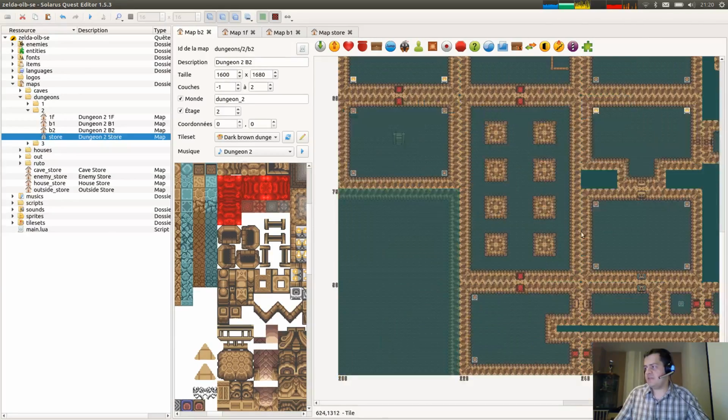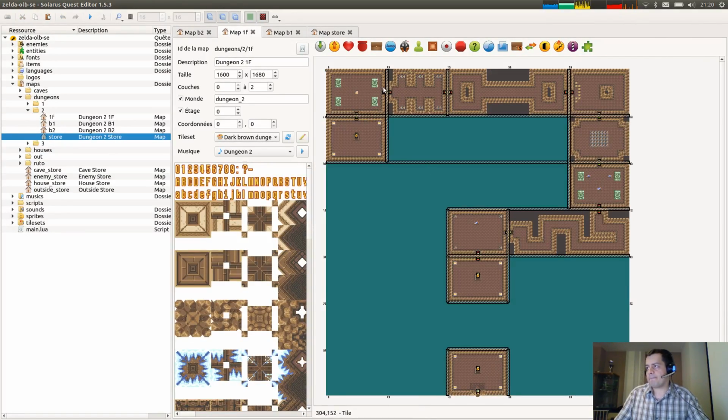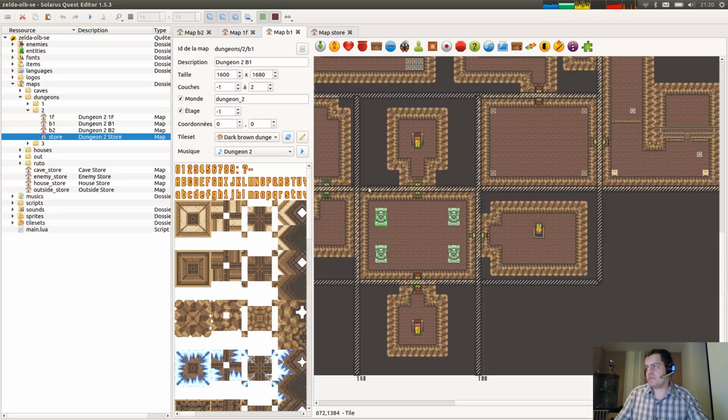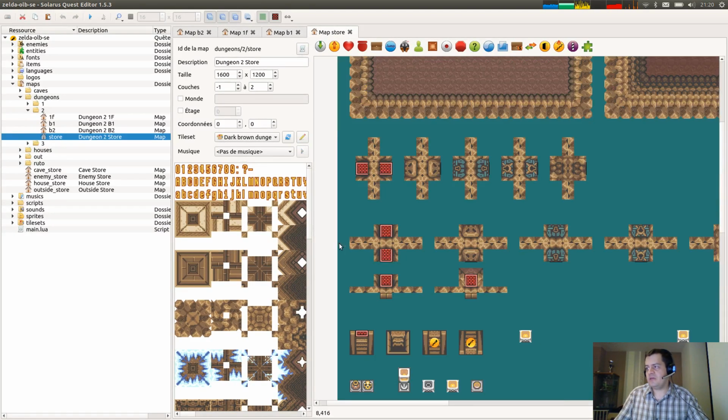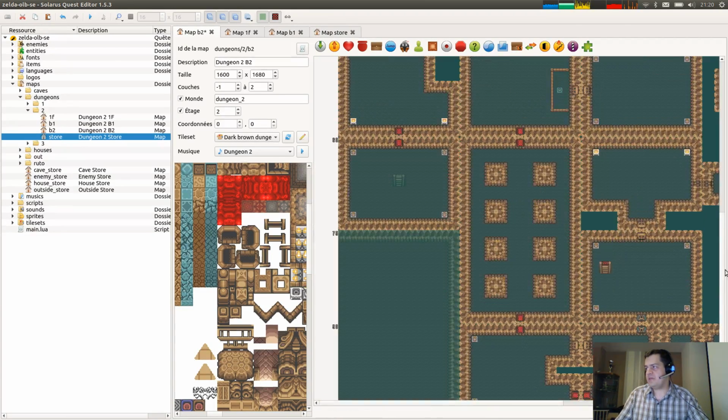Do we have any other statue on this floor? I don't think so. But what we have is stairs. I think only 2 stairs.